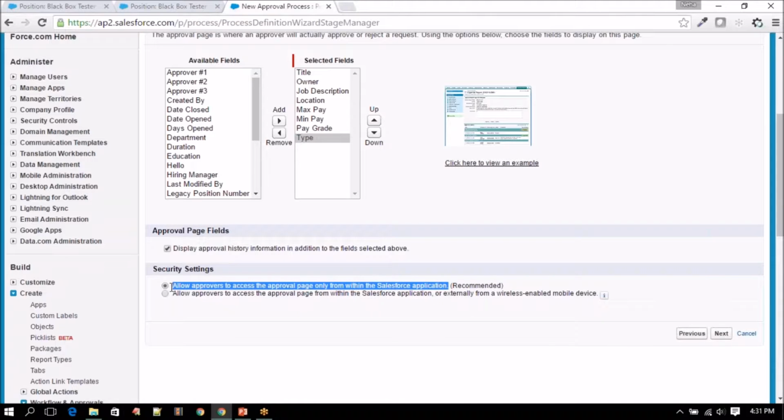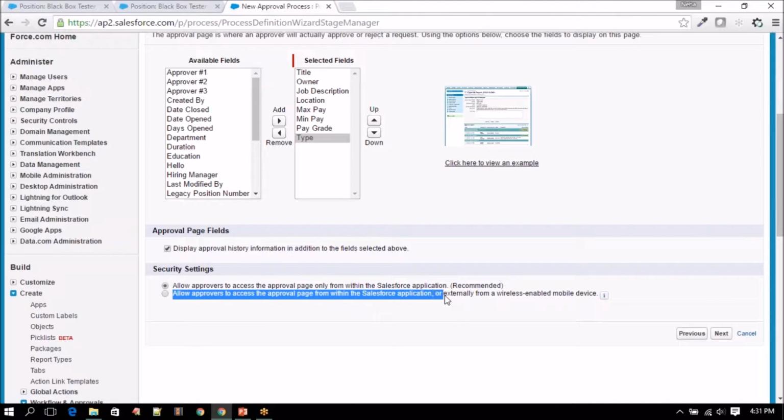This is only from within the Salesforce application. Otherwise, you can select "Allow approvers to access the approval page from within the Salesforce application or externally from a wireless enabled mobile device." This is to approve a particular record through the email response. If you want people to approve from the mobile just by replying to the email, then you have to select this one. If you want people to approve within Salesforce only, you select the other one. So this is a security setting for the approval.